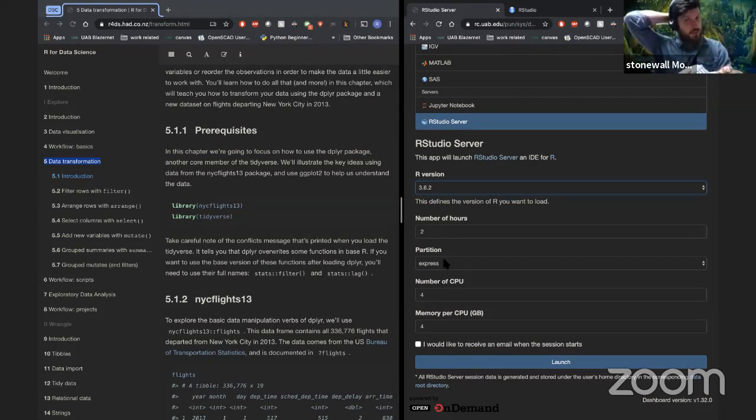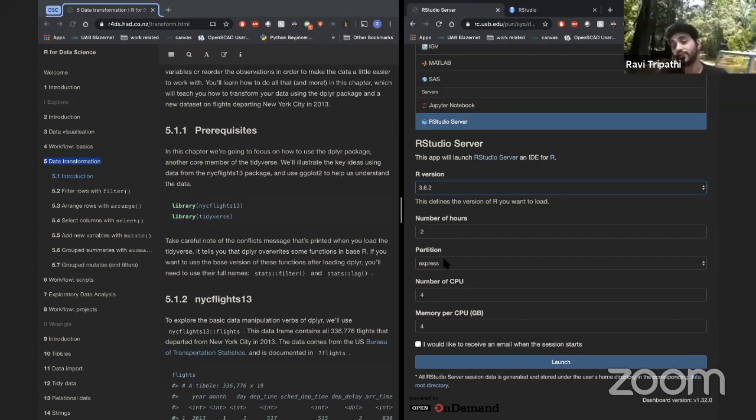In general, you want to pick a shorter partition if you can, because you get higher priority in the scheduler. So you don't have a big waiting time, which you might get if you choose long while only using 2 hours, because that would be technically possible, but you might have to wait a long time because of the partitions or the nodes that it needs to go on. Then you can choose your number of CPUs and memory per CPU. I'm going to keep it as 4. Once you hit the launch button, it should start up your RStudio server.